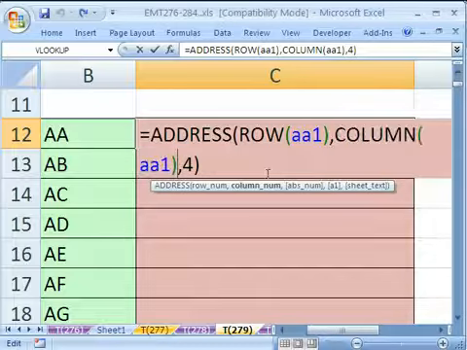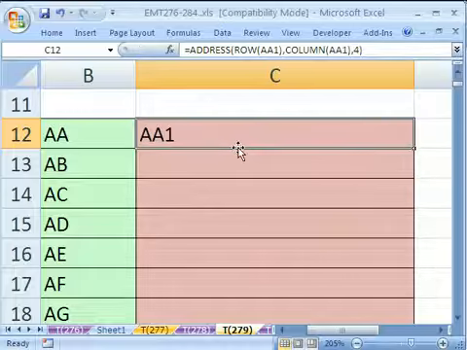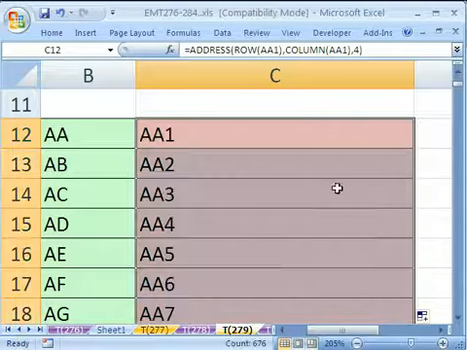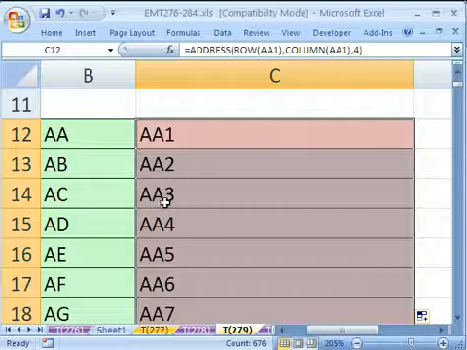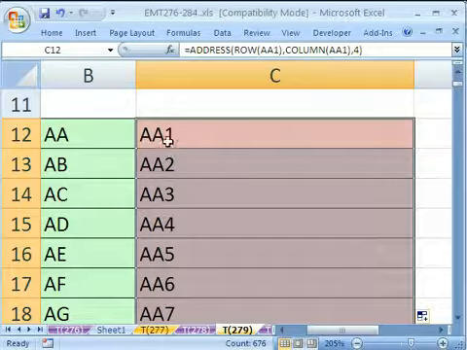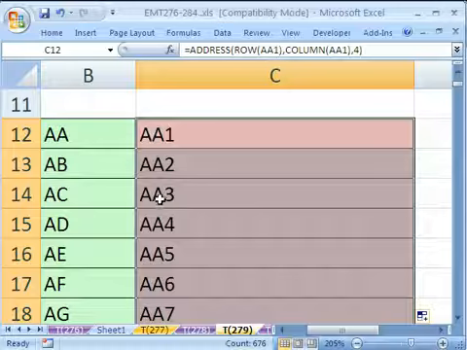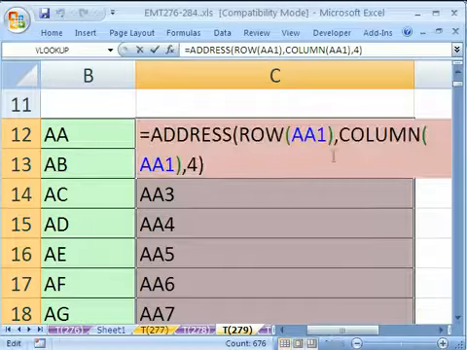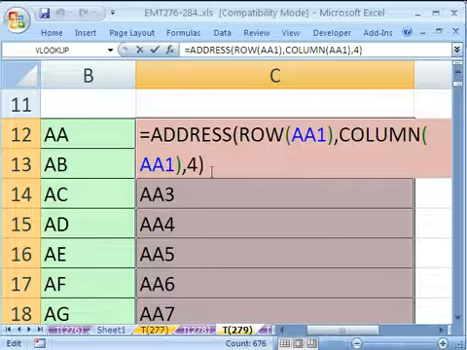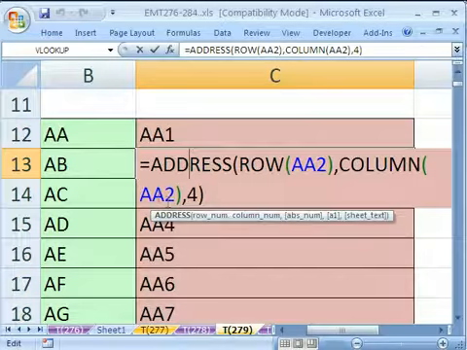Now, we can try this formula right here. Double click and send it down. Oh, but that's not what we want. The AA part of it is not incrementing to AB and then AC. So let's hit F2. And really what's happening is the column is still AA1, so it's still giving us that 27.